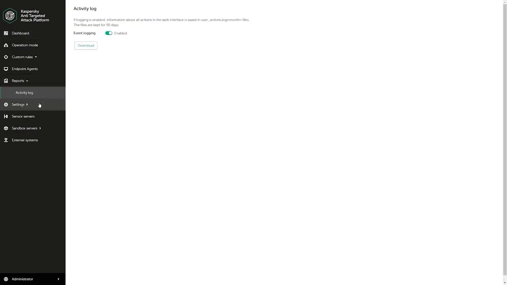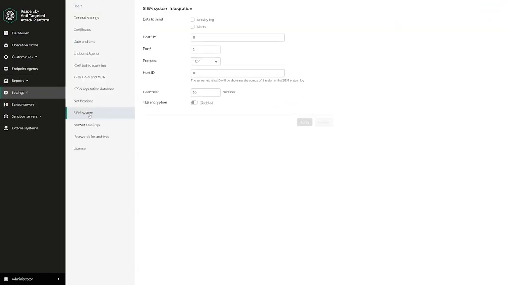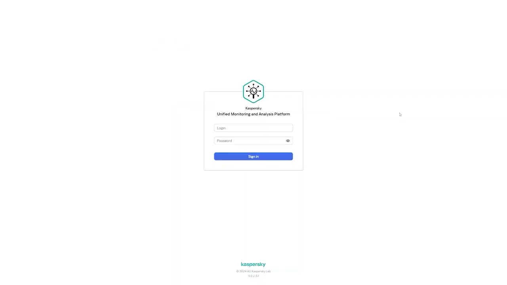Enable activity logging to collect user activity events in central node. Select the data to export and configure integration with the SIEM system. Complete authorization in the Kaspersky Unified Monitoring and Analysis platform interface and create a collector to receive events.